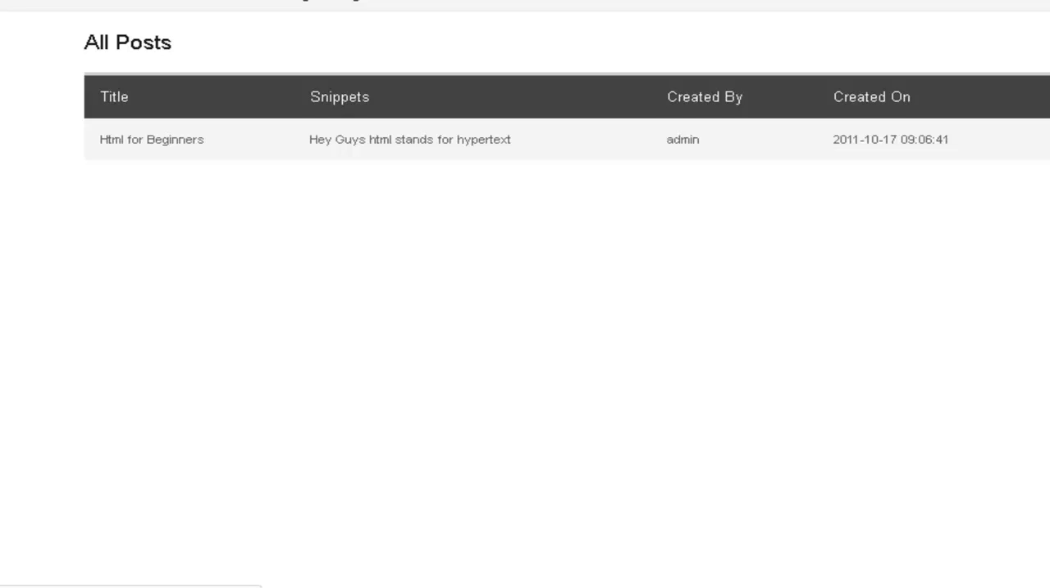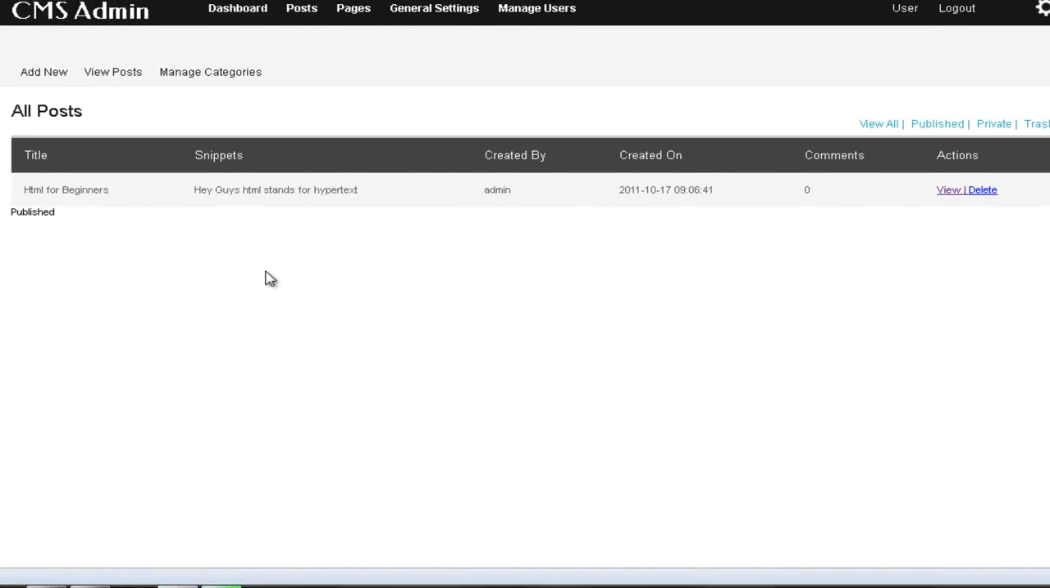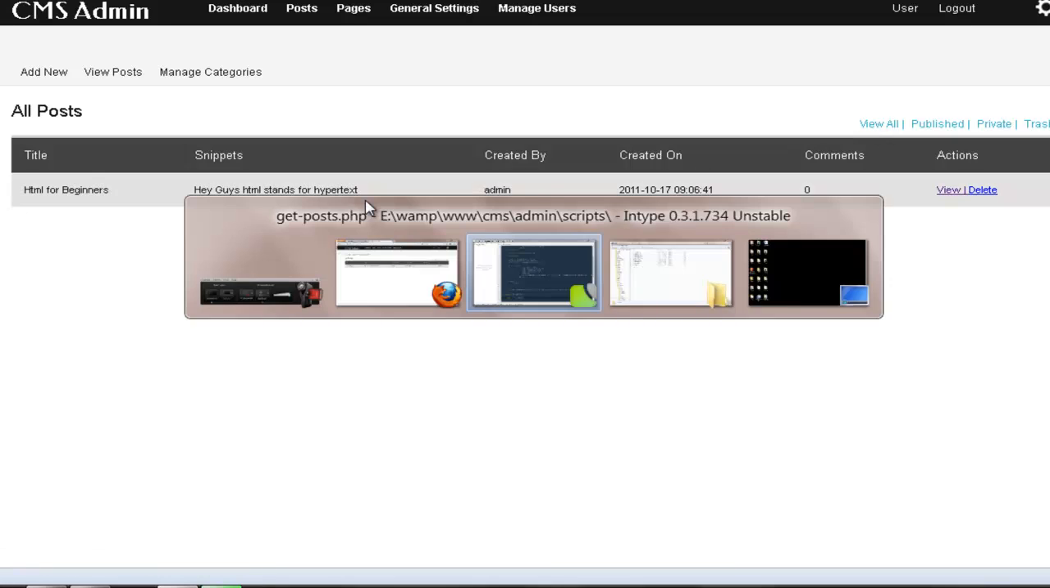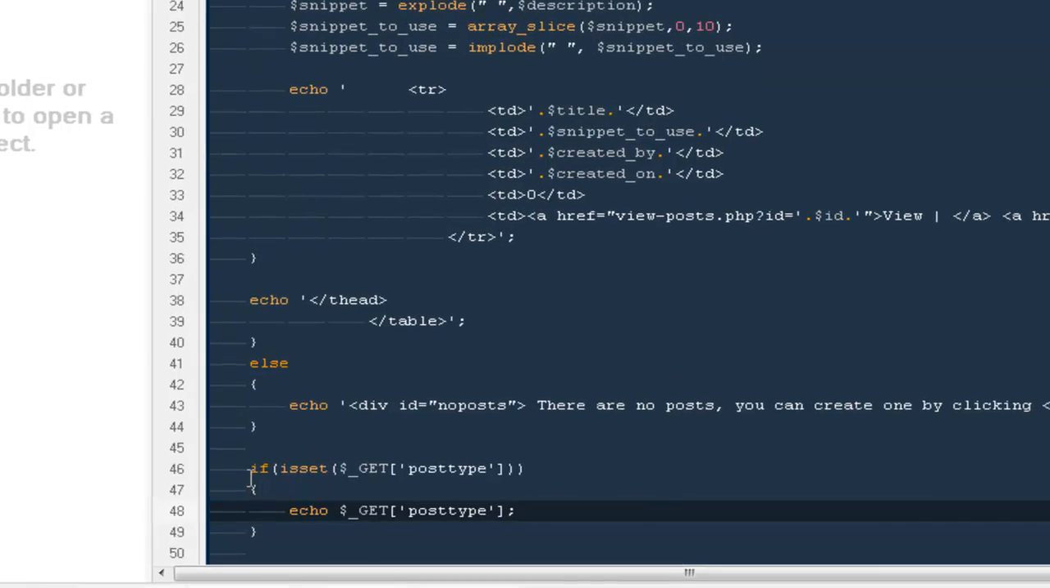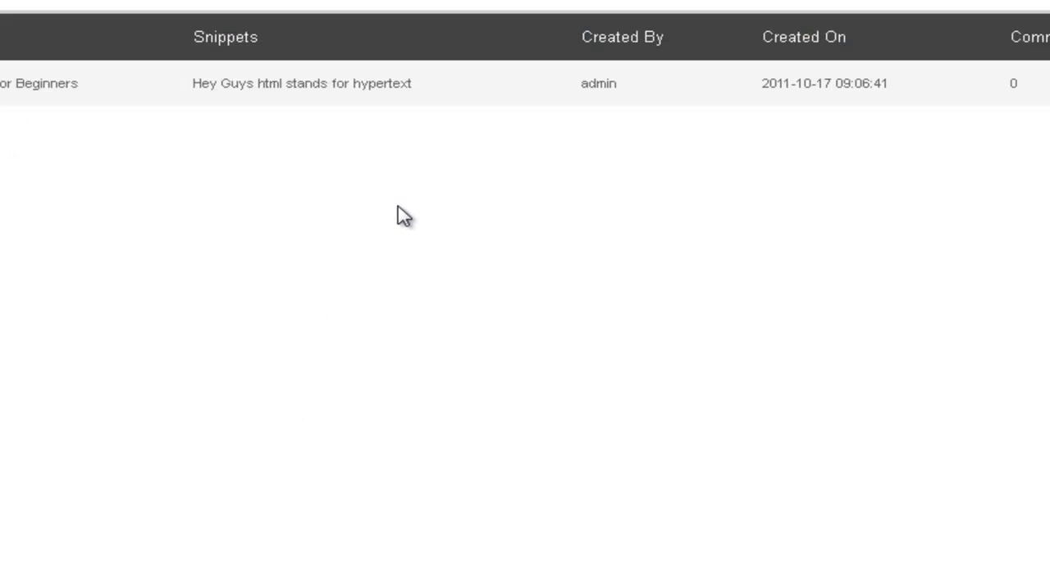Come back, refresh the page. I'm going to hit published, and here it says published. If I hit private, it says private. If I hit trash, it says trash. And if I hit view all, it will not echo anything, because I have a very simple statement: only if you are getting a post type in the URL on the top, then echo it out.